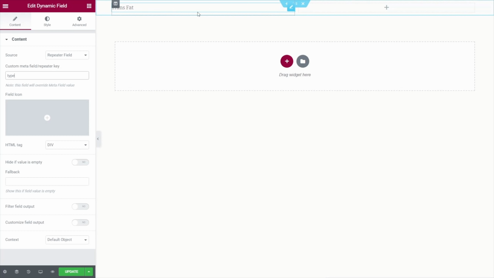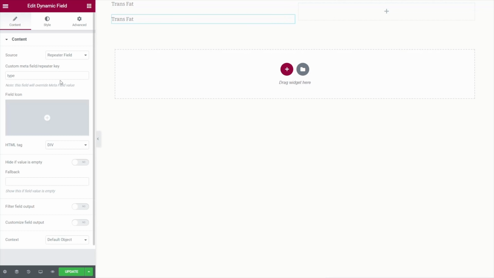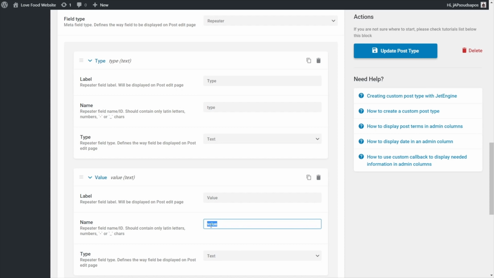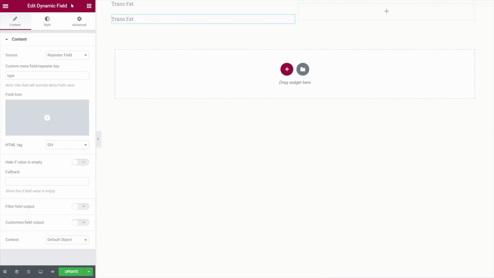And what we're going to do is simply duplicate this. So we'll right click, duplicate, and we're going to change this from type. Come back over, and you can see our next option is value. So again, we'll do the same thing. We'll copy that from there, head back over, change that field to value, and you can see that now pulls in 12 grams.